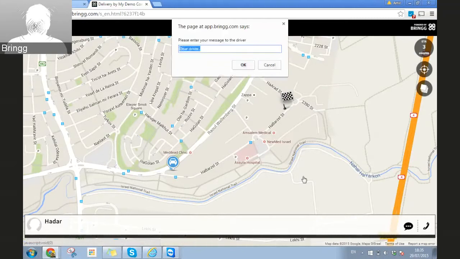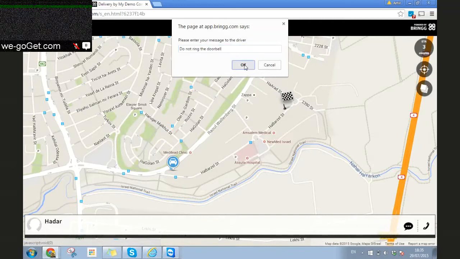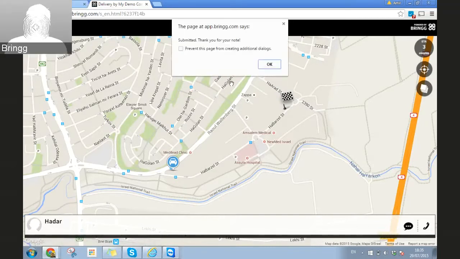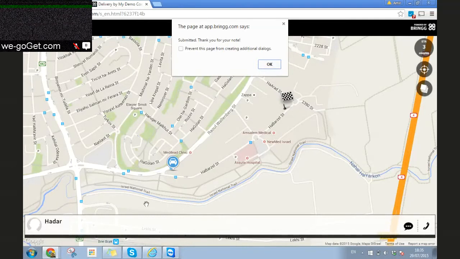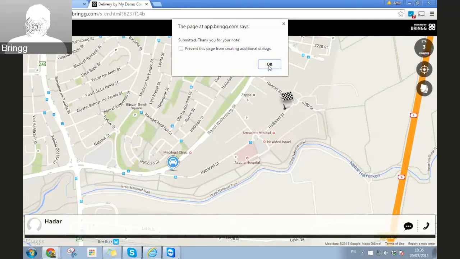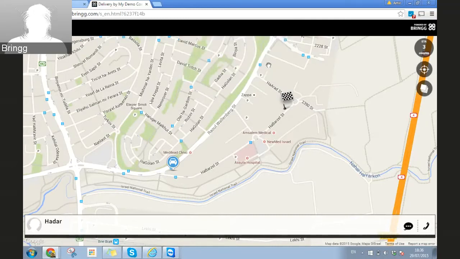Now I'm going to send this message because I want to show what happens when I send the message. So my message will be, do not ring the doorbell. This message is added as a note on the task itself, and we will see that in a few minutes. So that's what the customer sees.